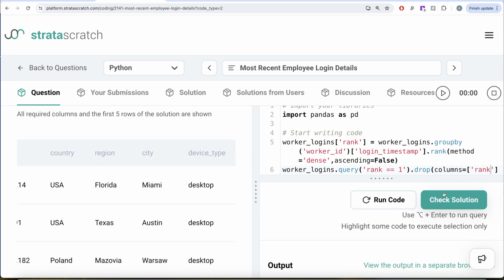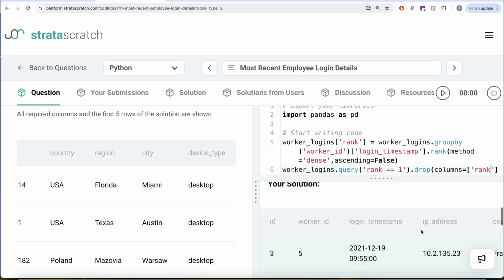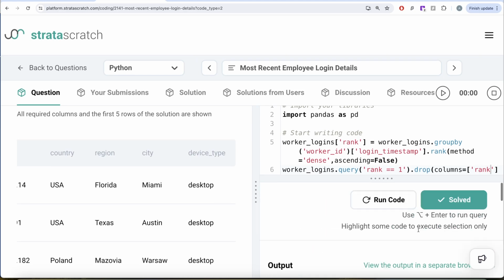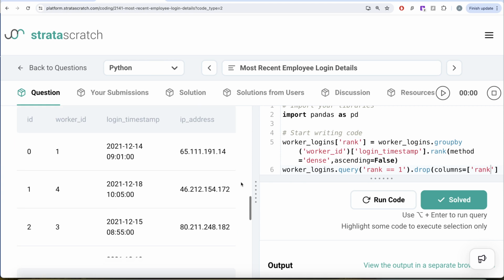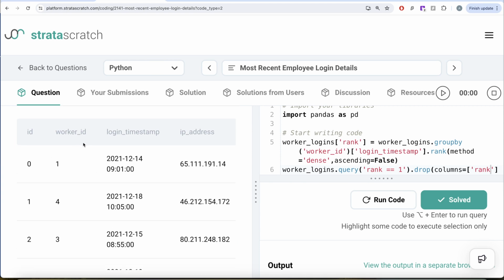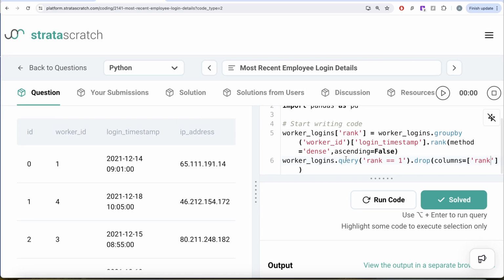Let me go ahead and submit this to pass all the test cases. So yeah, everything is green, and this is how I do it. So yes, somewhat tricky question. What we basically did was, for every worker ID, we found the ranks of their logins in descending order, so that rank equal to 1 is assigned to the most recent login. Once we had that, we kept only those rows where rank was equal to 1, because that gives you the most recent login. And since we did not need the rank column that we created in our output, we dropped the rank.